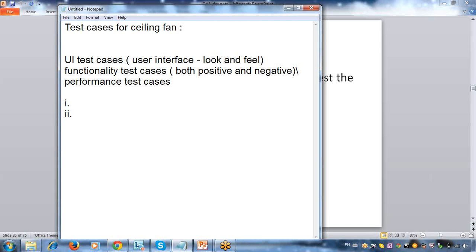Usually you will be getting a requirement document. That's a different story. But here we are trying to understand these test cases without any requirement document. Usually in real time, you will be getting the requirement document for your application. Now you tell me the test cases for your ceiling fan.